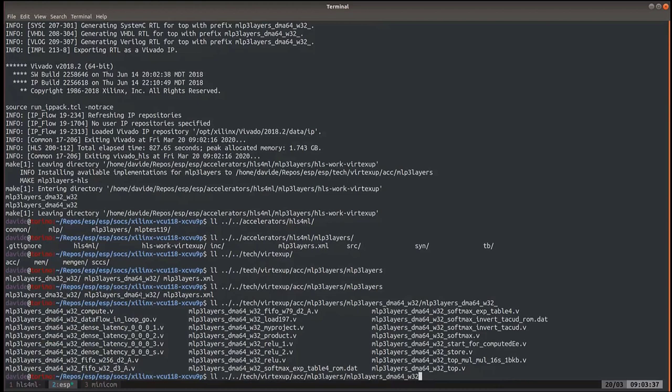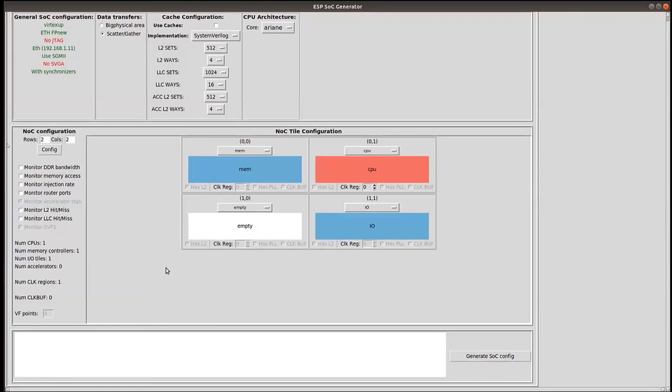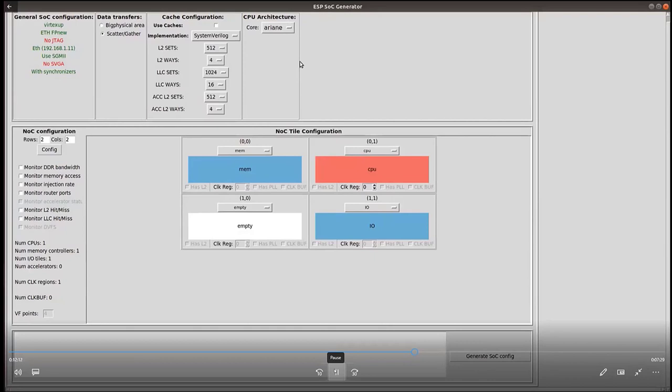So now the accelerator exists, it's been generated, and it's in Verilog. We are going to configure an SoC with the ESP xconfig command. As I said, here when you choose Ariane or Leon, it will change your option for the accelerator. So here, of course, now we can find our new accelerator.